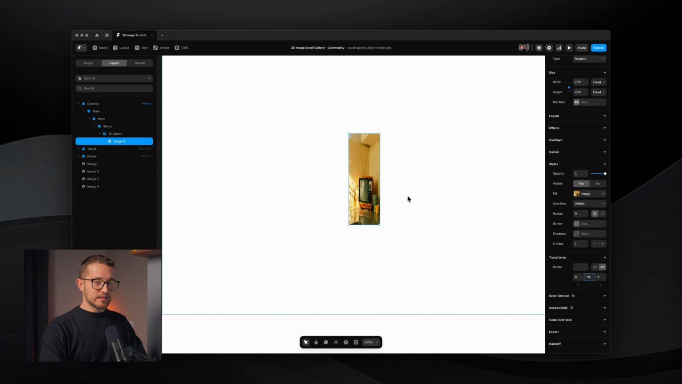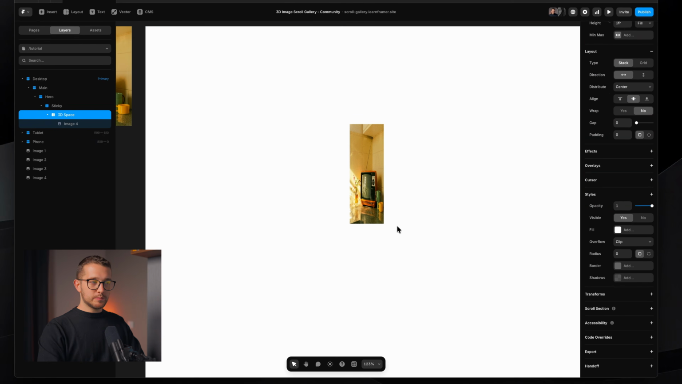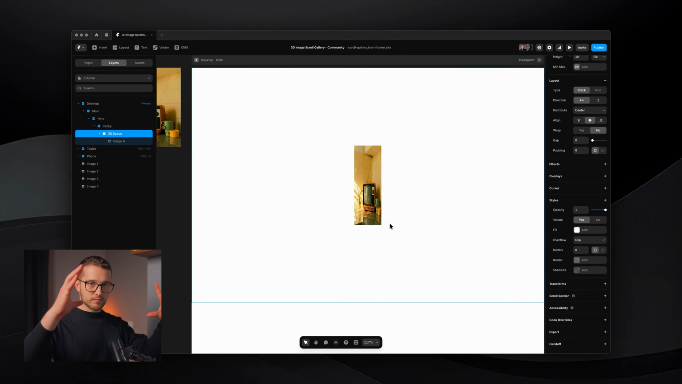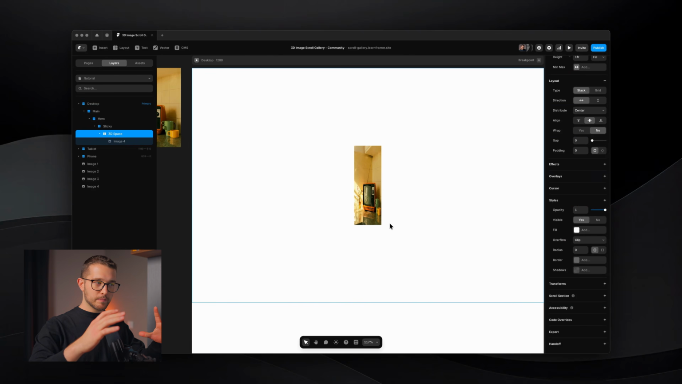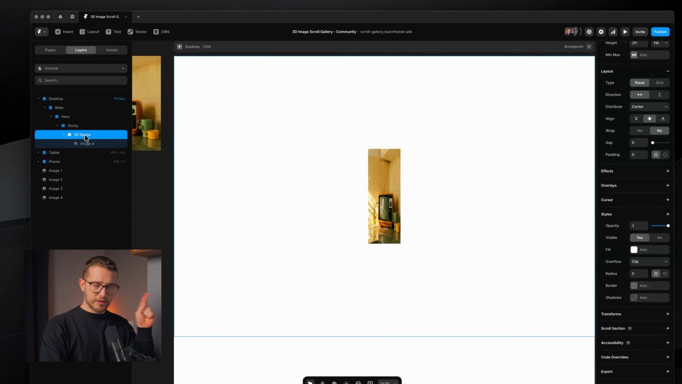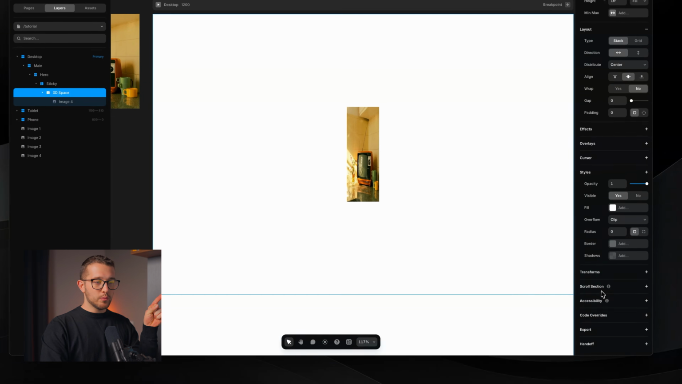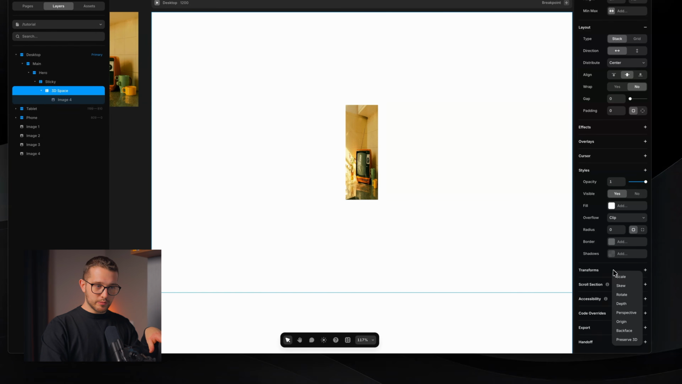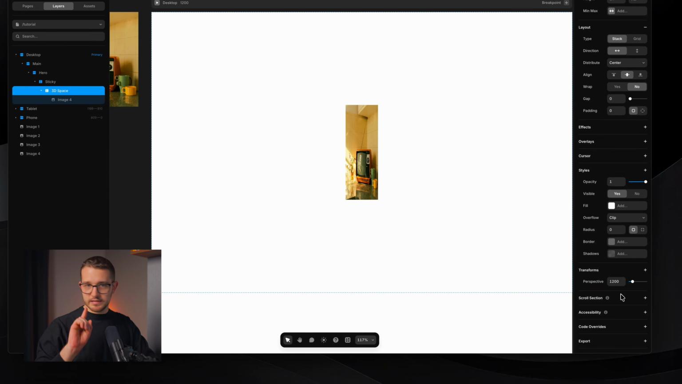So the way we can set up a common 3D space for all of these images with perspective, what we have to do is we have to set the 3D space on their parent. So this frame that we created will be selected, and on the right panel we're going to click transforms and we're going to add perspective. And as you can see, this is not enough.